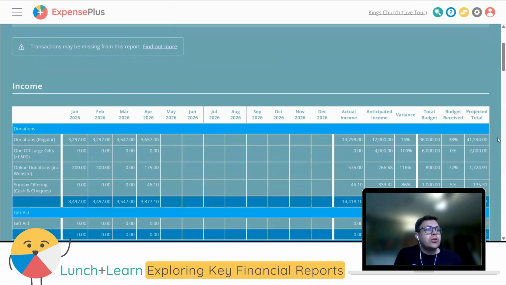So this report shows our different categories and how the income or expenditure varies across them in this view over different months. If you've set a budget within ExpensePlus, it will also allow you to compare to that budget. You'll be able to see anticipated income based on the actual income. You'll be able to see the variance between your actual income and your budgeted total. You can see your projected total here, your budget received so far in the financial year, and your total budget that has been set in the categories screen, which we'll have a look at a little bit later in the session.